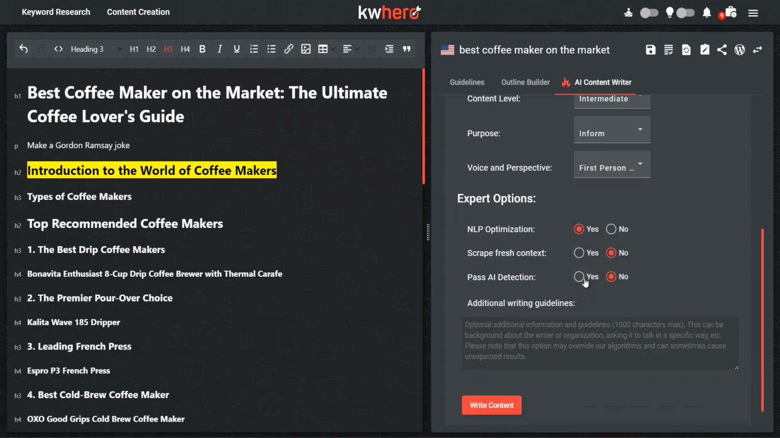And then the AI detection. I personally don't care for this. I'm yet to see an actual correlation between passing AI detection on content detectors, which sell content detection, and ranking on Google. So I haven't seen that. We don't care for this for our own websites, and we rank just fine. We rank very well, as a matter of fact.